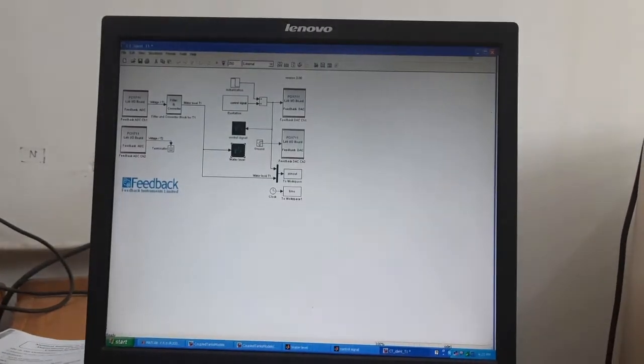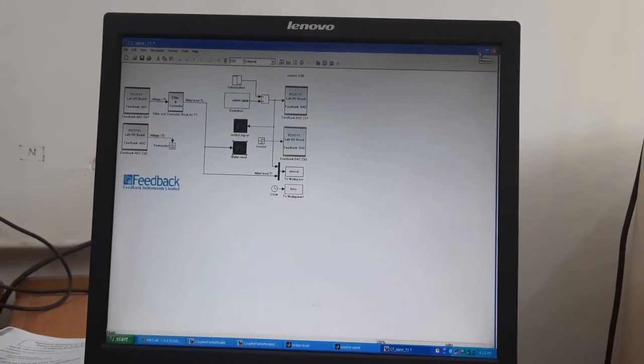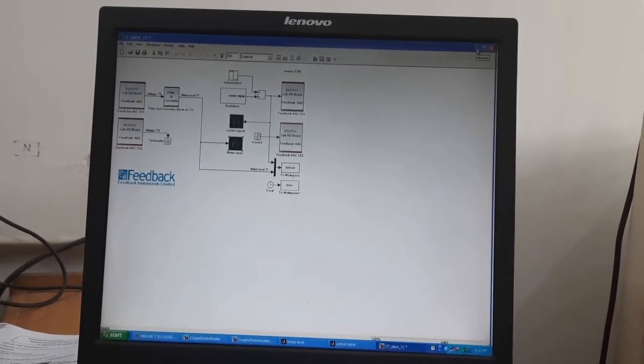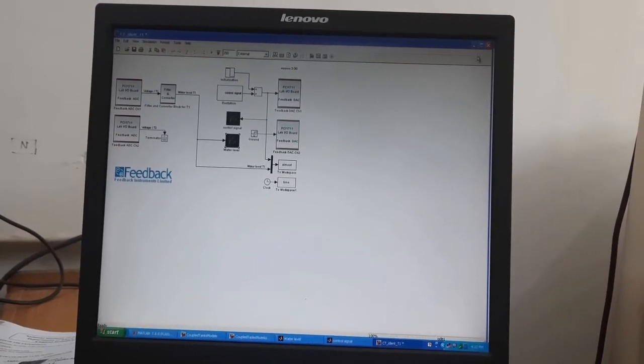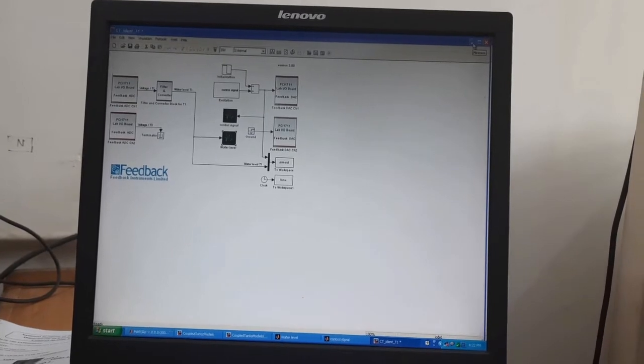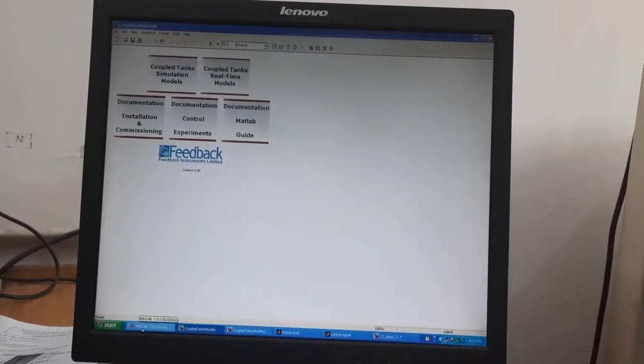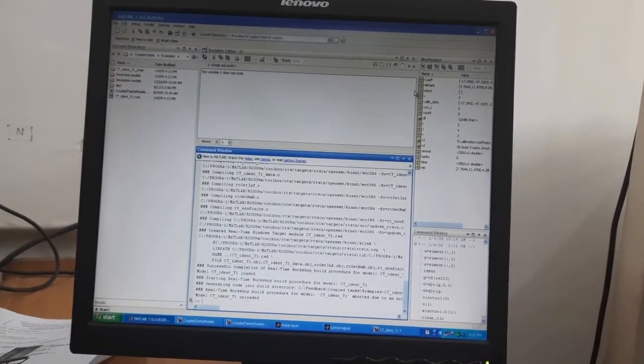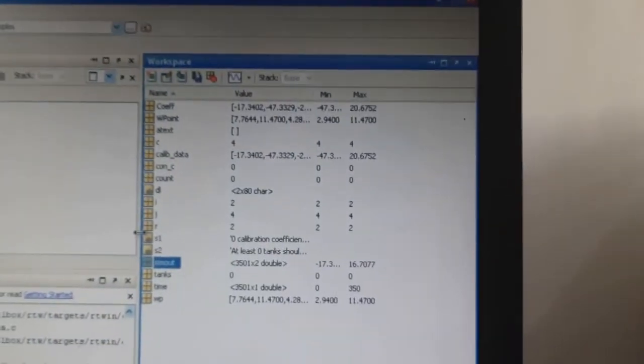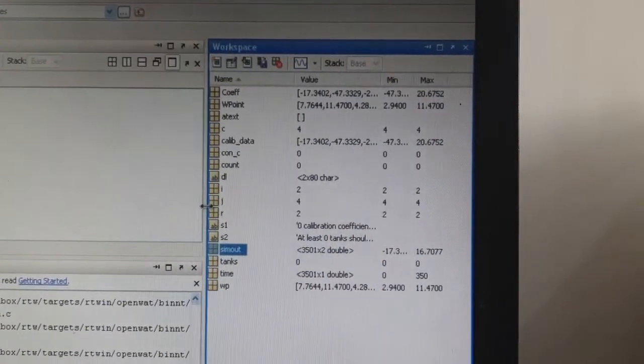So after running up to 350 seconds, by using this model, there should be a variable created in our workspace of our MATLAB. So we'll go to MATLAB, and here we can see, if we explore this workspace, there is a variable called sim out. This sim out is our real-time data. It is coming from that real-time tool of that coupled tank model.